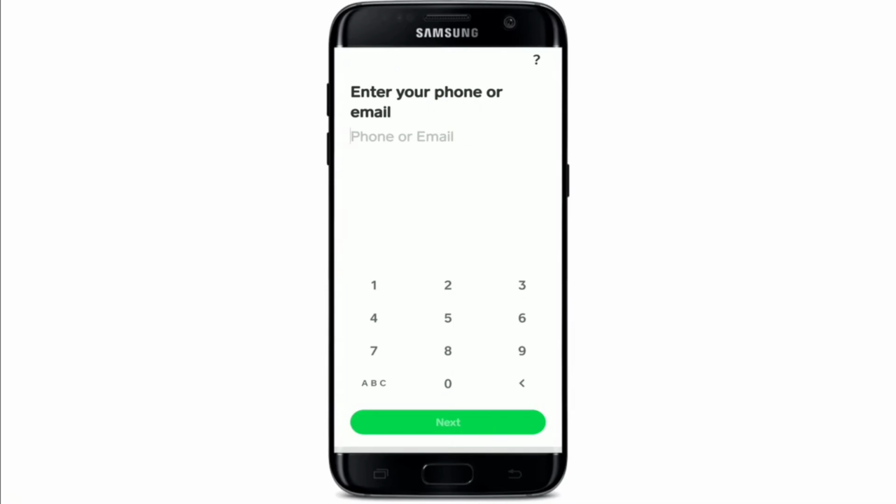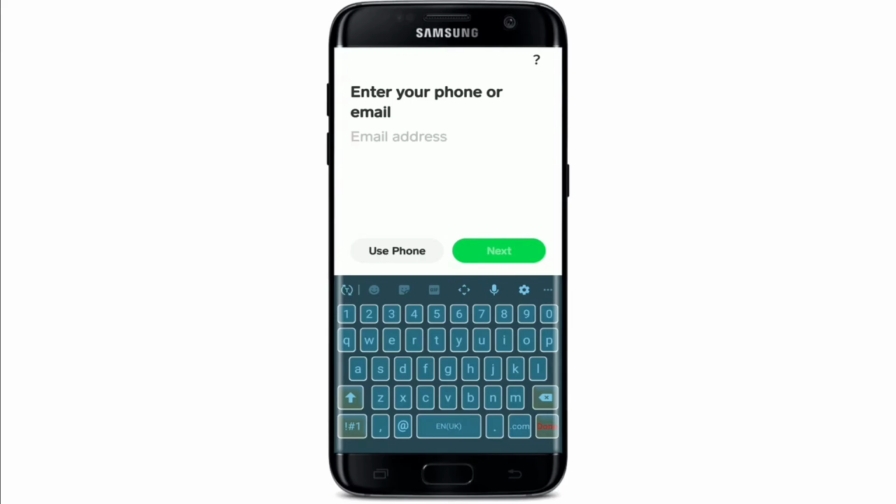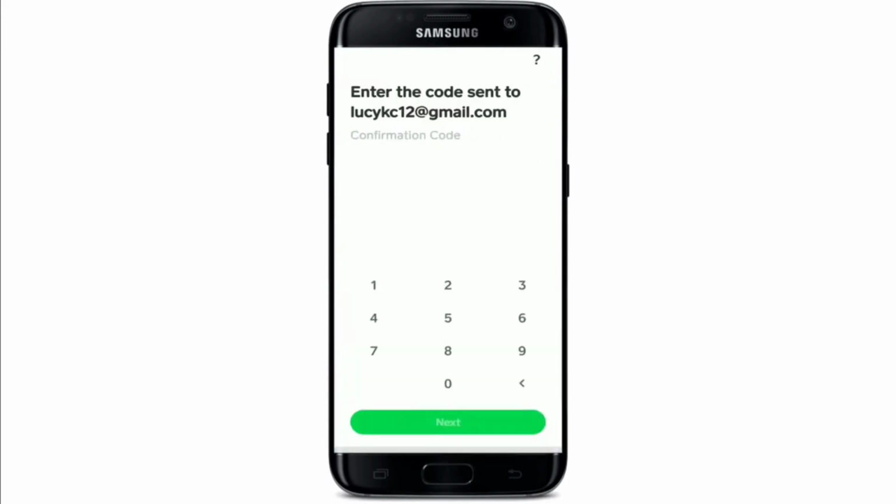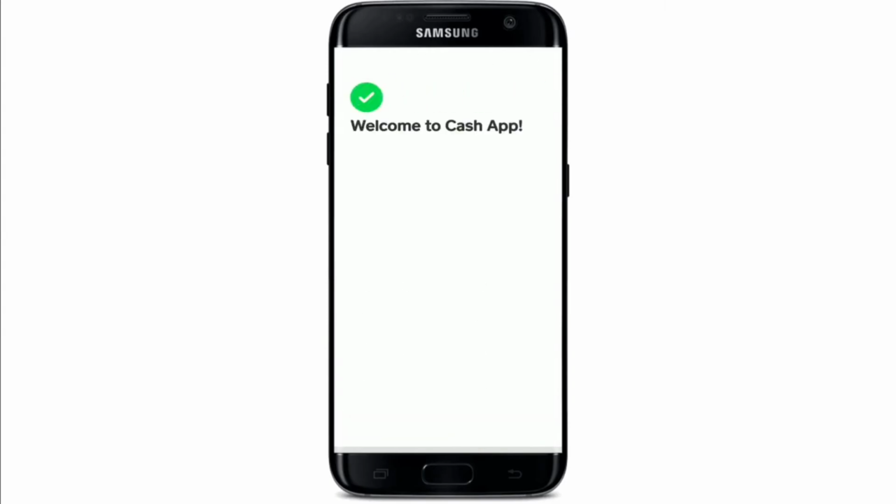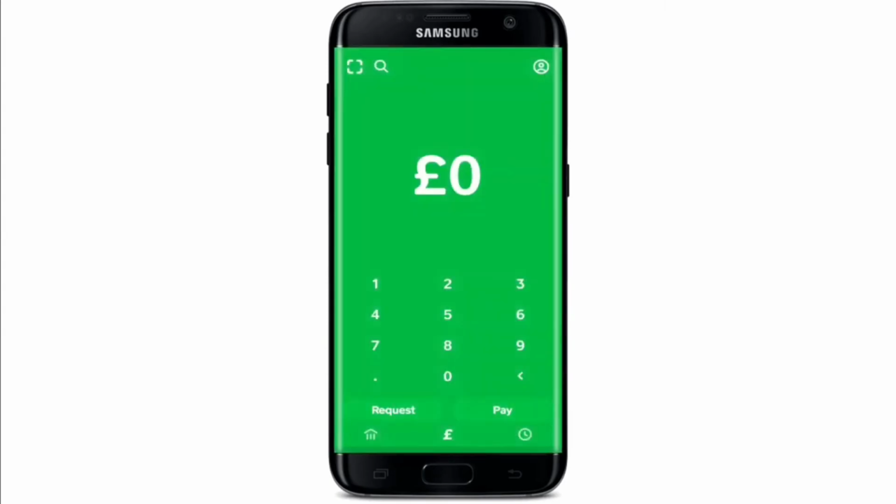To log back in again, you'll need to type in your phone number or your email address that is associated with the account. Once you do that, tap on the next button. Now enter the confirmation code that has been sent to the email address that is associated with your account. Simply go open the inbox and type in the sign-in code that has been sent to you. Soon after you type it in, tap next at the bottom. And there you will be logged into your Cash App account in no time.